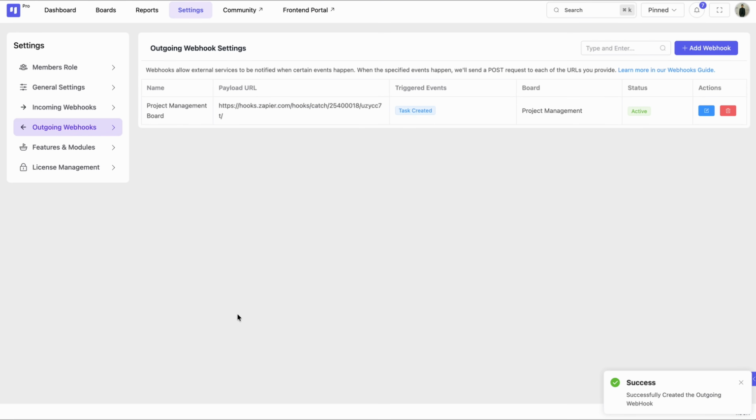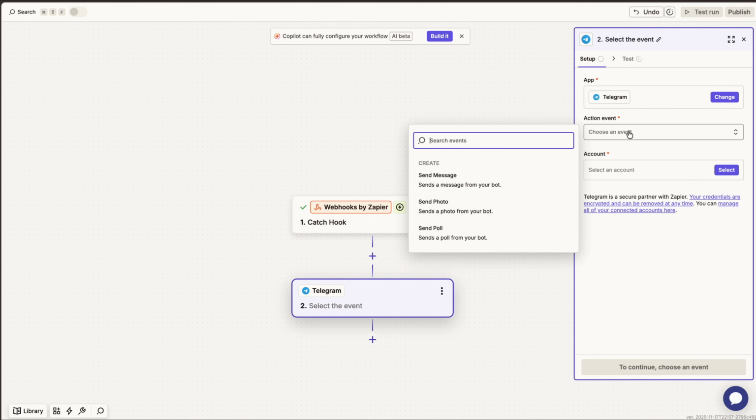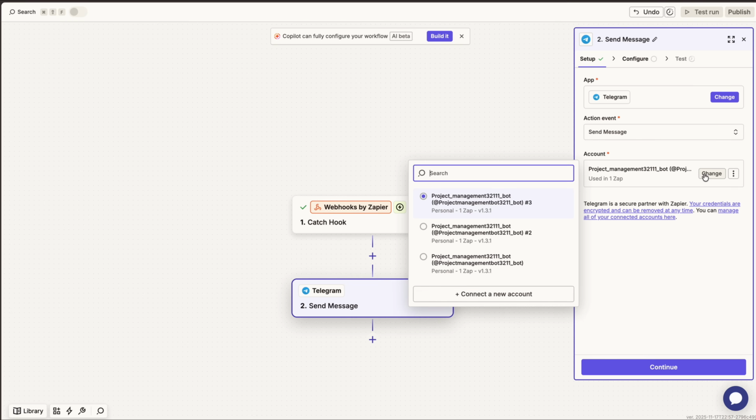Now let's get back to Zapier. The event trigger is set. It's time to set the action. So let's go for Telegram. As I want to receive a message whenever a task is created or any other action occurs in FluentBoards, let's select the action trigger, send message. The account selection is crucial.